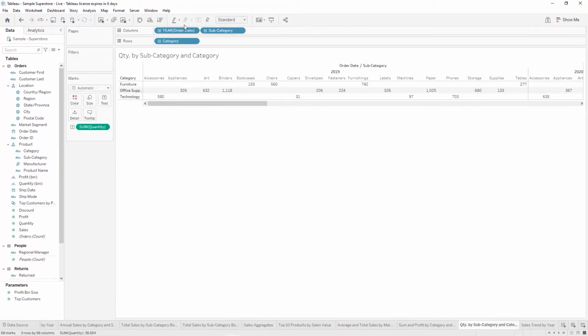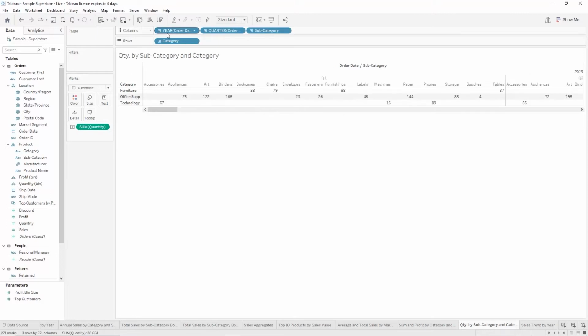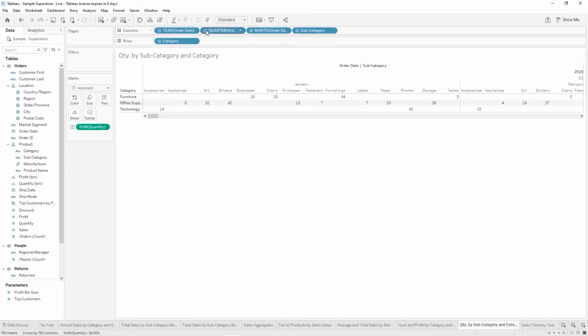So it's the year of the order date. And then what we're going to do is, you notice there's a plus sign in front of year. Click on the plus sign, and it gives you the pill for the quarter of the order date. So now we see year and quarter. Go ahead and do the plus sign in front of quarter, and you get month, and so on and so forth. So you can add the same date field multiple times and show a variety of dates.